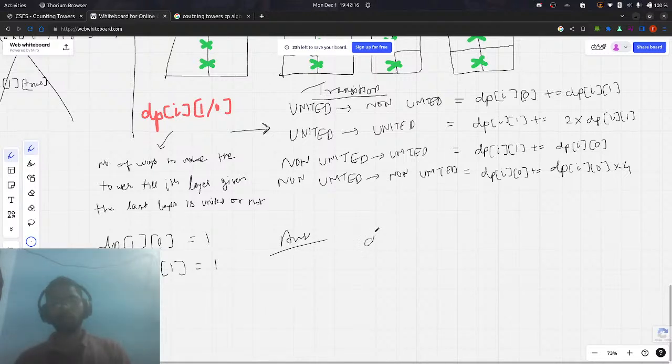And answer will be simply dp of n minus 1 0 plus dp of n minus 1 1, or if we have this can be like n also. Yeah, we can go with n.